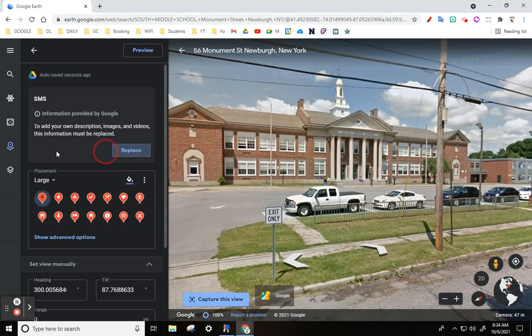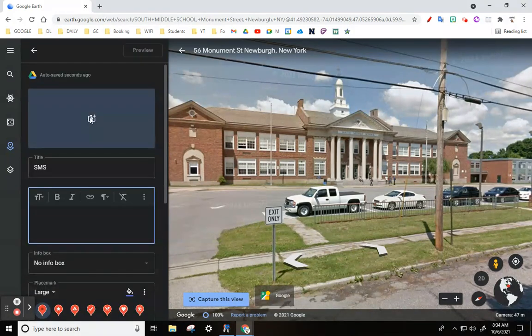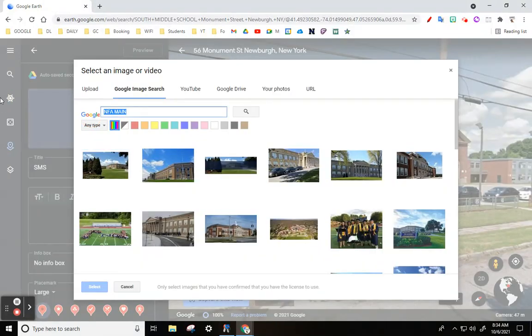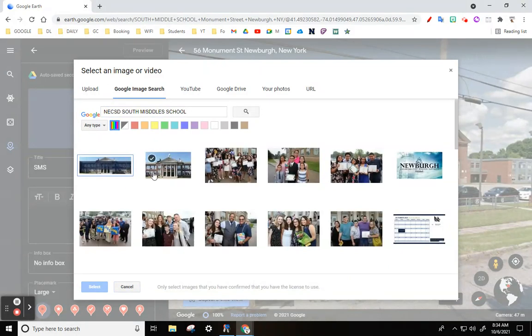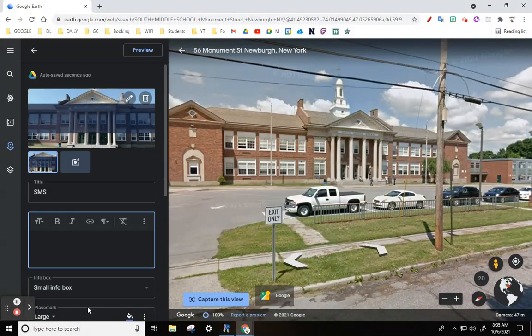So sometimes there's already information added by Google, but we're going to replace it to make it our own. Let's add a picture. All right. And then let's just add, I don't know, whatever you want, this one. All right. So now we added our picture, we have the title, and we go SMS is where it is at. Right. And then again, obviously you can make it, you know, anything you want.